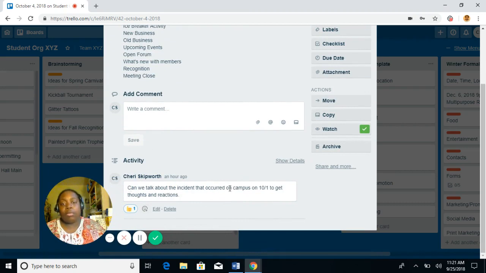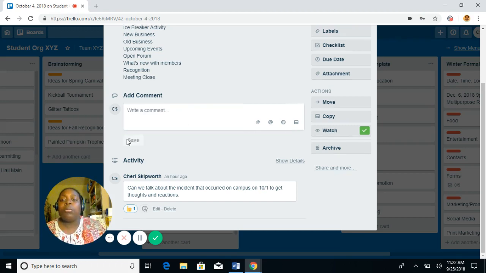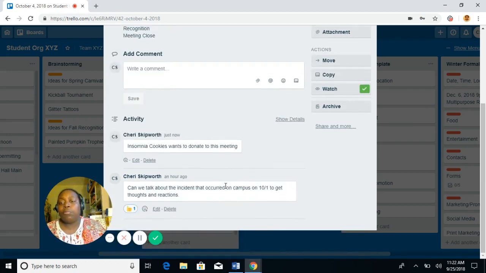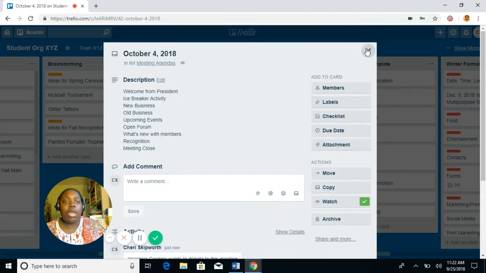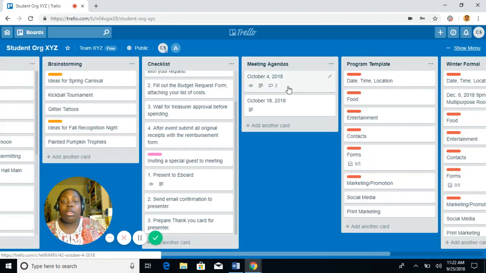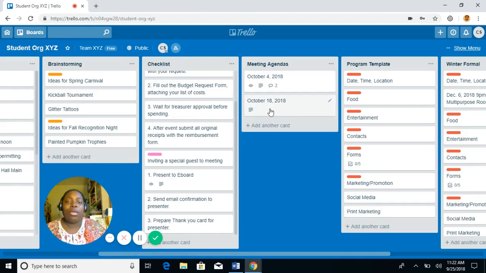such as, can we talk about the incident that occurred on campus on 10/1? Or, Insomnia Cookies wants to donate this meeting. So just little notes to remember as the agenda is being built. And you can literally do the whole semester. You can do the whole semester at one time if you want, and then people throughout the semester can just add where they need to.